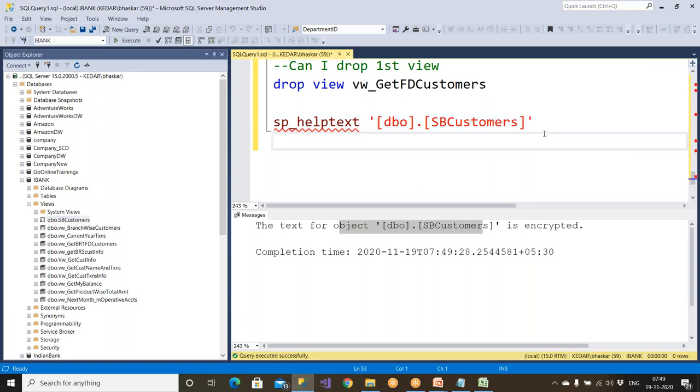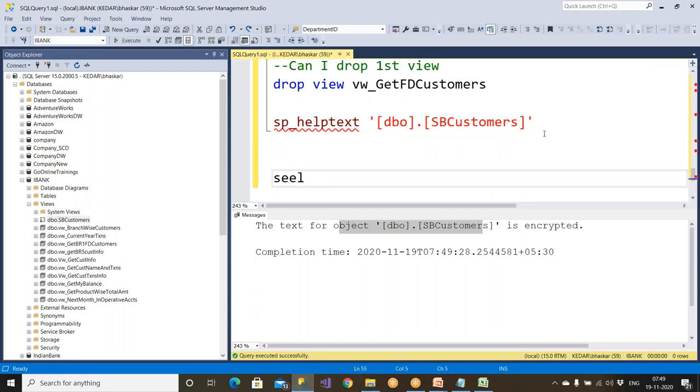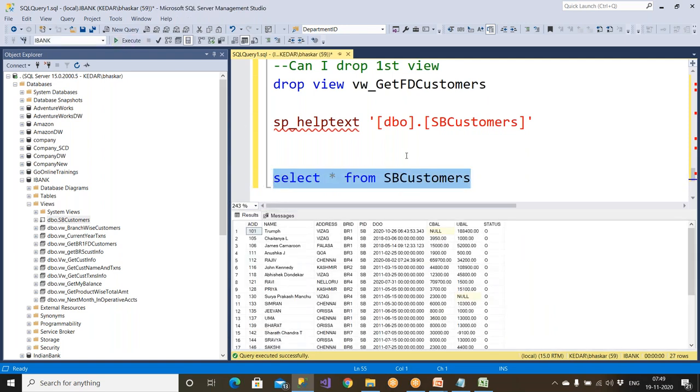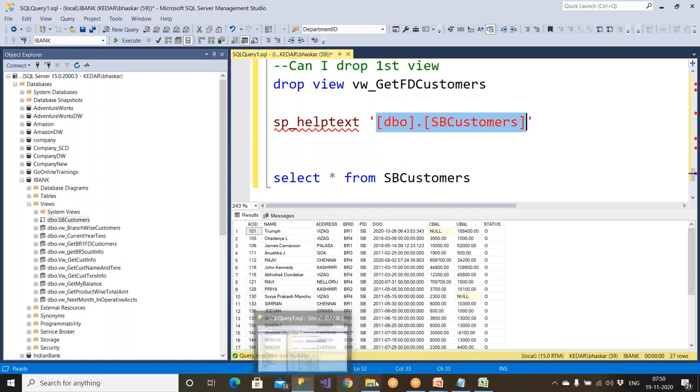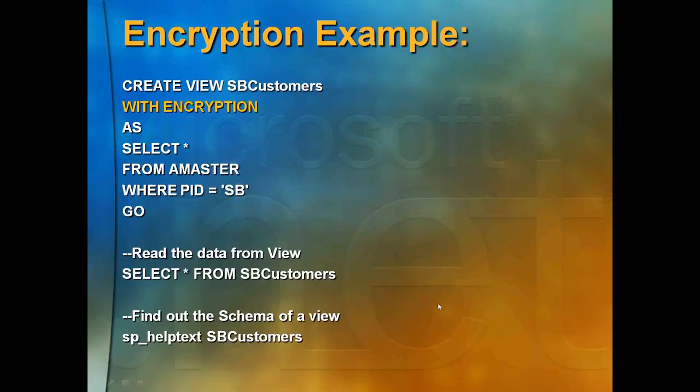You can say select star from this. It is going to work and will give you the functionality. It is getting some data. But what is the code I have written? I don't know, you don't know, because I forgot, right? So before doing encryption, it is important that you take a copy of the code elsewhere. Clear? That is very, very important, guys.